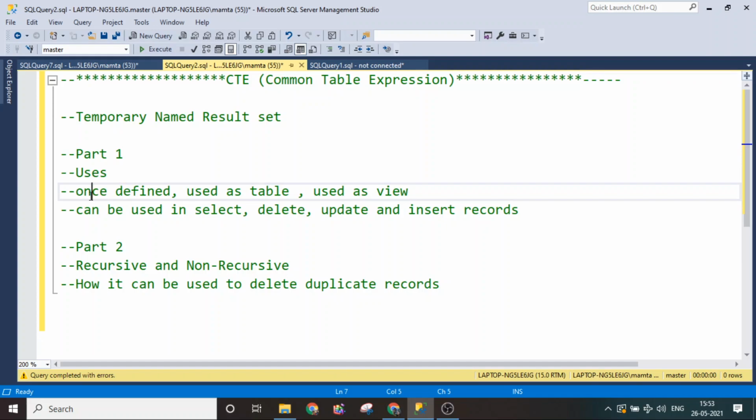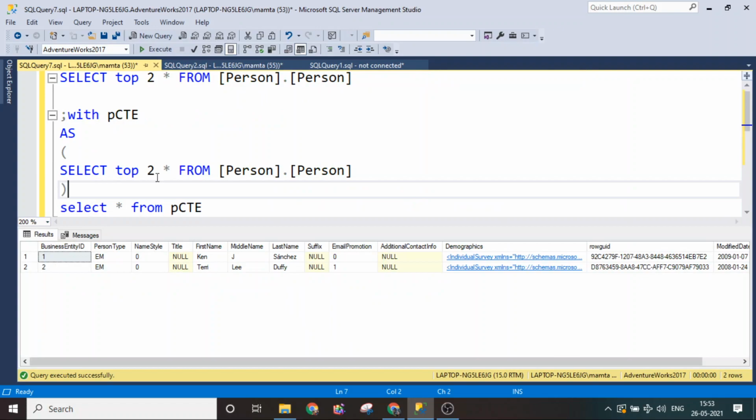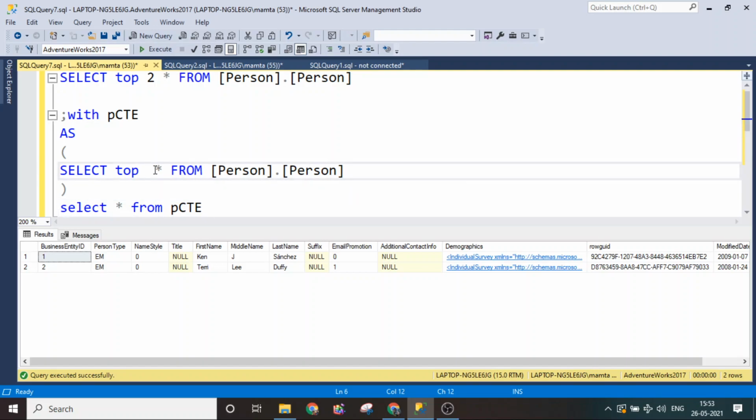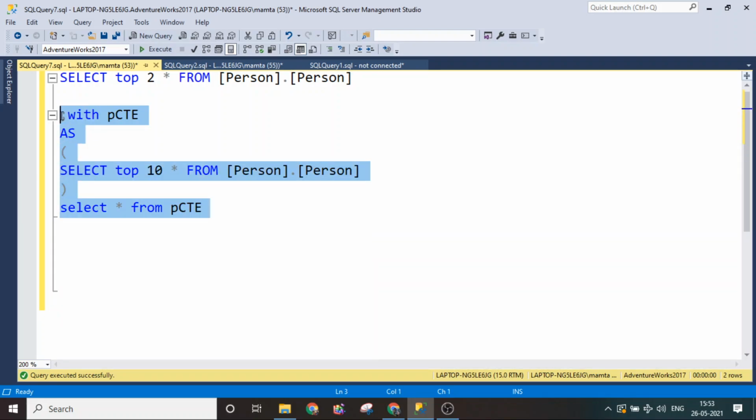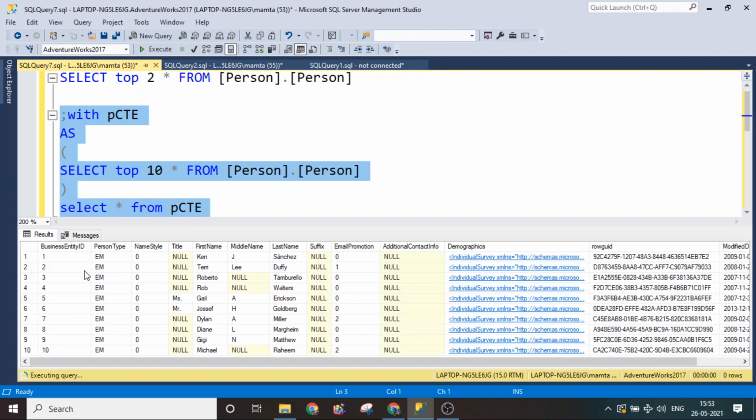Now, what are the uses? We can use it as a table. How can we use it as a table? Let's say here I have extracted the top two records. Now I wanted to extract only a few records out of it. Or we'll say I have used the top 10 records here. Now I'm going ahead and executing this. So it will fetch me 10 records.